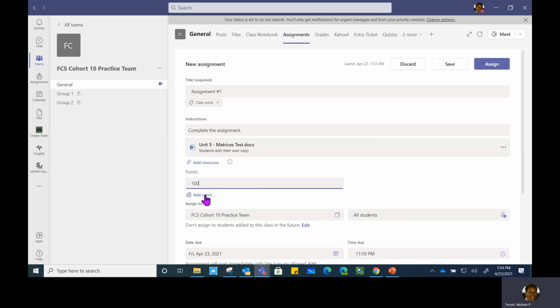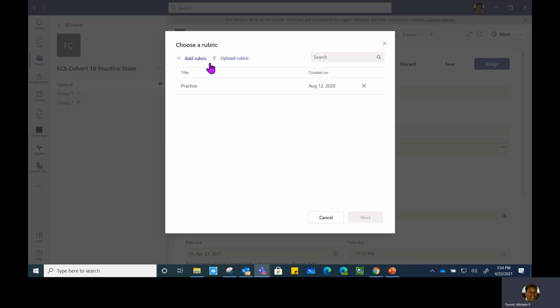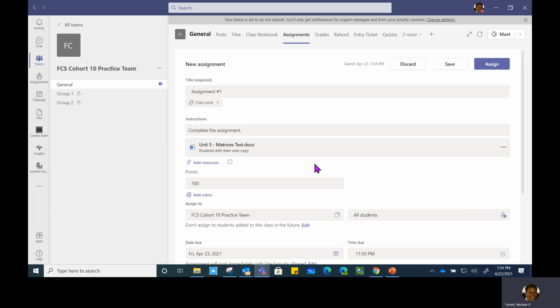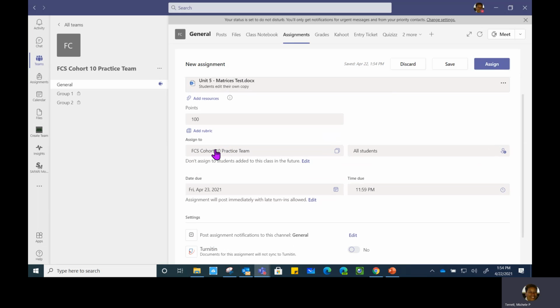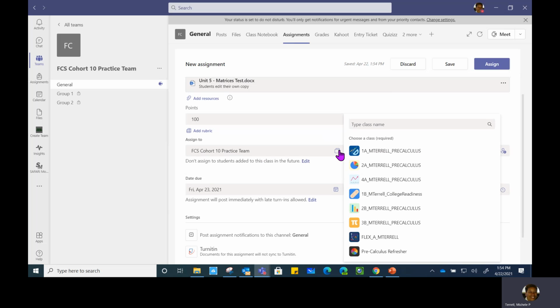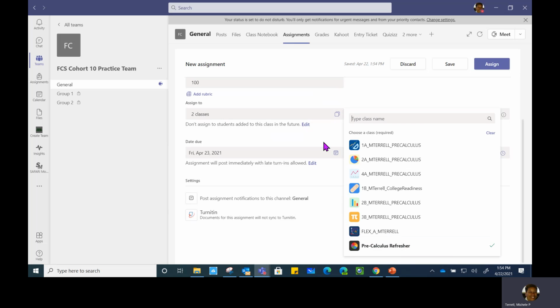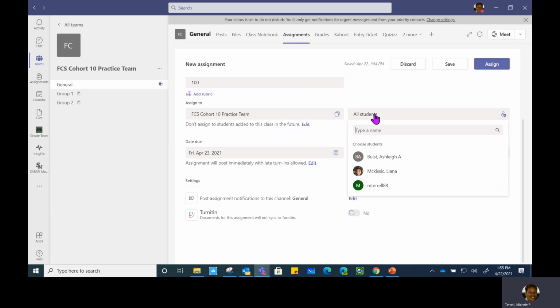Once you've done that, underneath here, you can assign the points value. If you'd like to, you can create a rubric and click rubric here. If you already have one created, you can simply upload that rubric, or you can add a rubric here. It would allow you to actually create your own rubric and put in the number of points that you would use for that. All right, underneath the points value, you can assign it to whichever team you'd like for it to be assigned to. You can assign to multiple teams at once, so you would simply click the icon there and then go ahead and choose whichever of the other teams you'd like to assign it to as well. You can also choose the students that you want to assign it to.